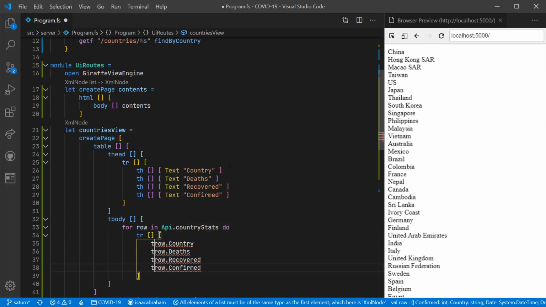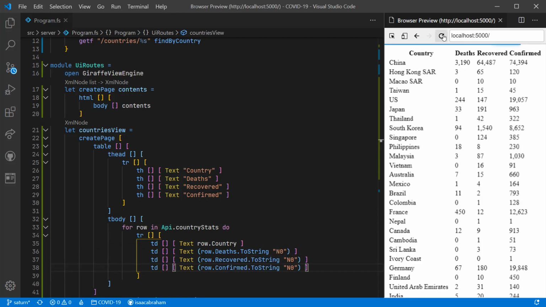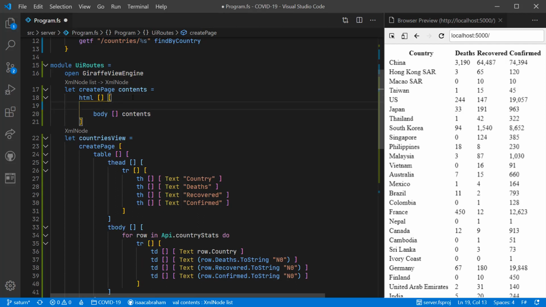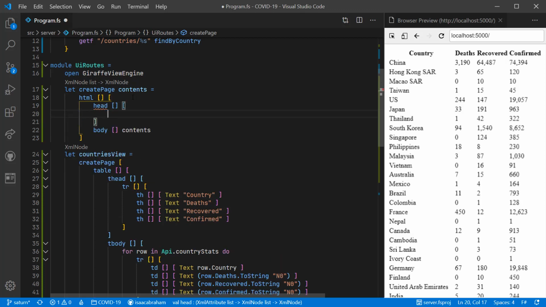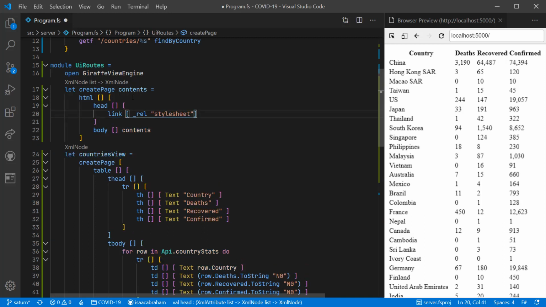I'm also going to format the numbers so that they get thousands separators. Now we have a table. However, it doesn't look especially appealing, so I'm going to add a CSS style sheet to it. Don't worry, I'm not going to waste our time creating one myself. Instead, I'm going to import the Bulma CSS framework to do the hard work for us. As I'm adding this link in the create page function, all the pages will automatically get this link.